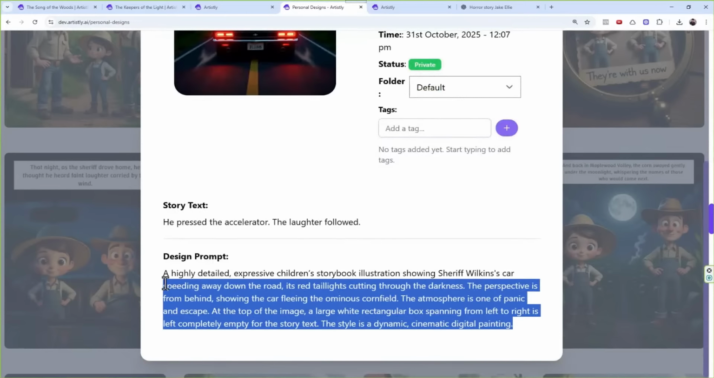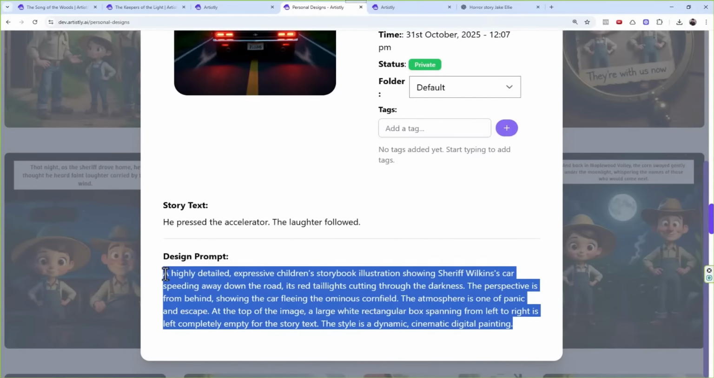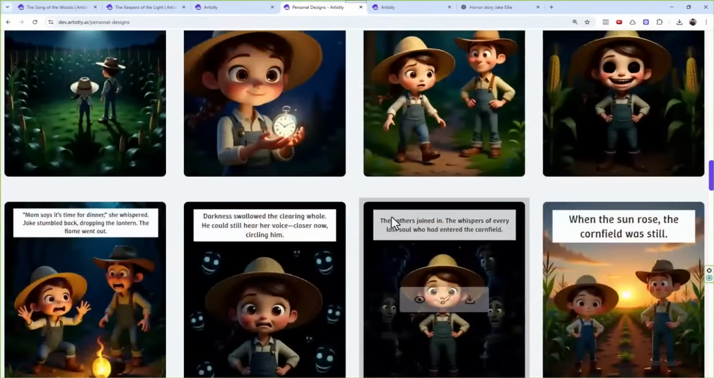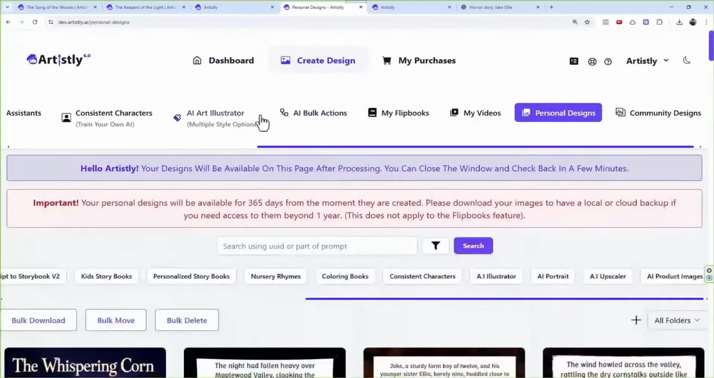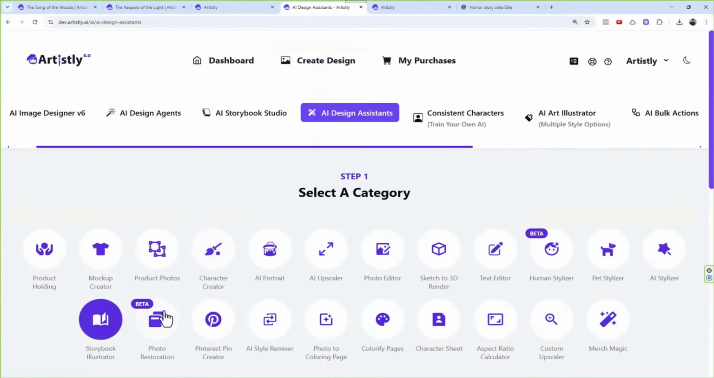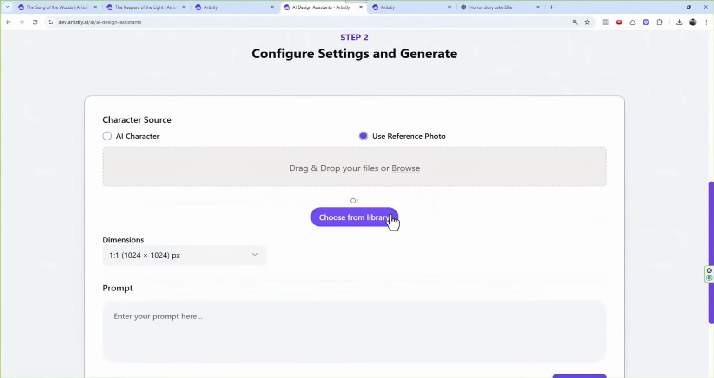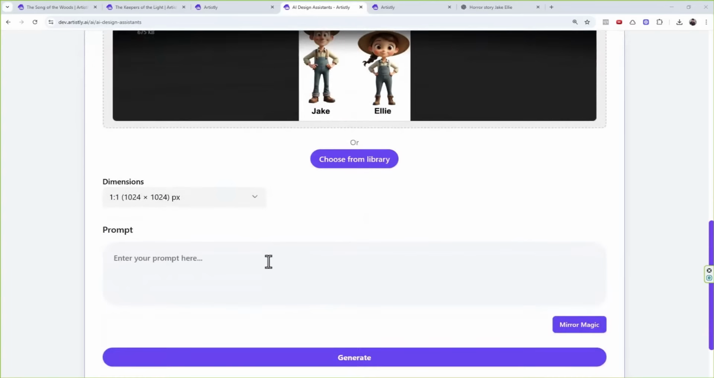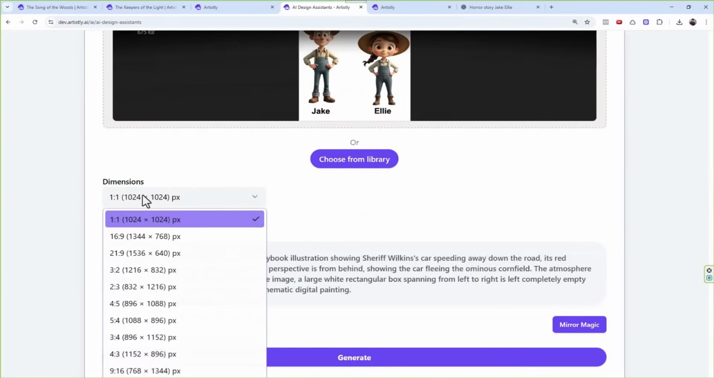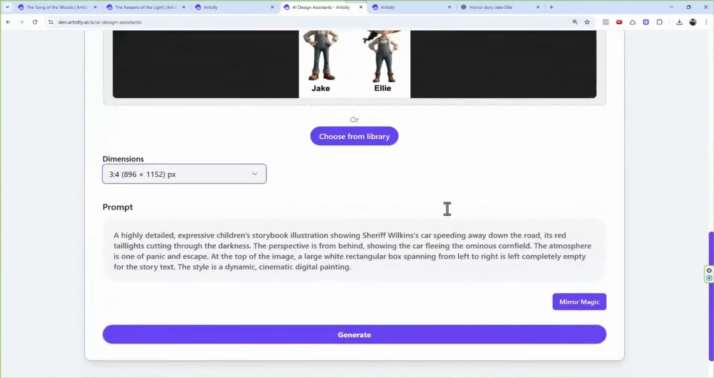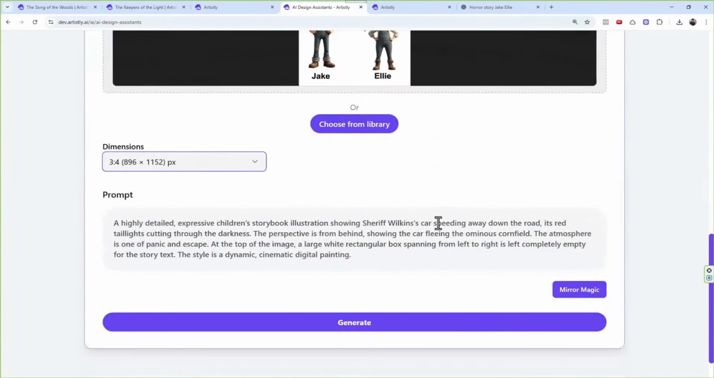Let me just tell you what I mean by that. So I'm going to copy this, and I'm going to go to Design Assistant, Storybook Illustrator, reference photo, upload my photo, just one second. Alright, so my photo is uploading right now, and then I put the prompt here. Now I'll tell you the issue with this, and that's what we are working on right now. It's just that we just got this feedback.